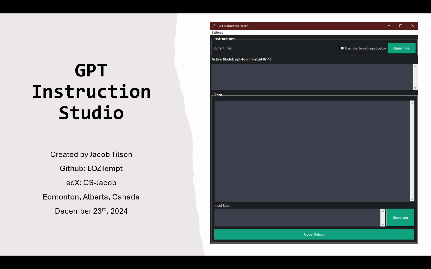My name is Jacob. This is my final project for CS50's Python course. So what I decided to create is something I dubbed the GPT Instruction Studio. Basically, you can think of it as a front end for OpenAI's API.